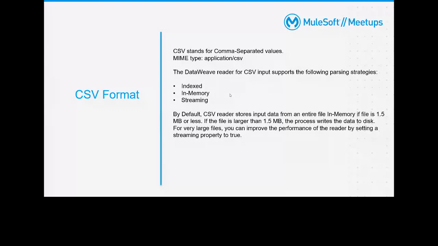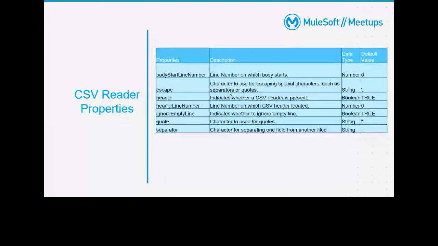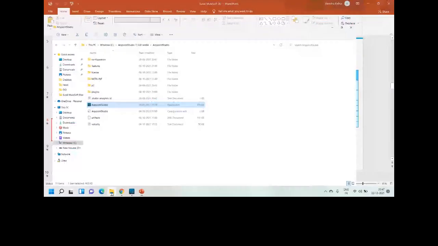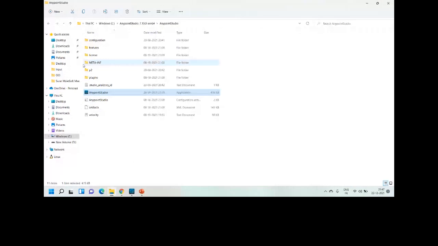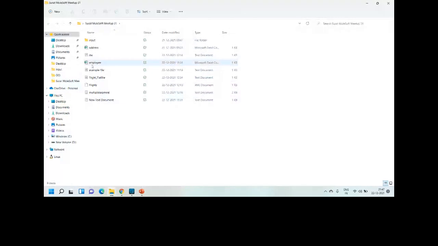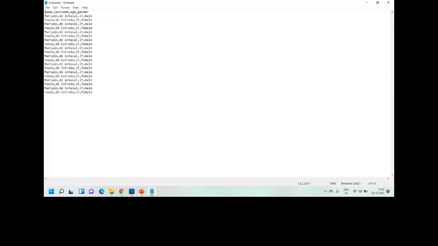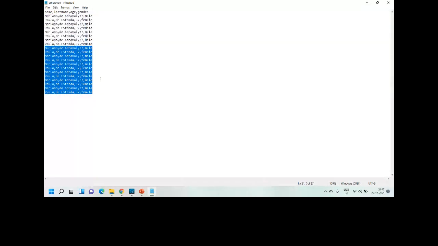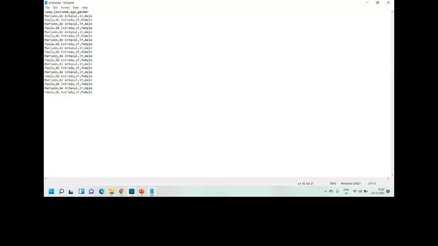There are some reader properties. Whenever we read the file and want to convert that into JSON, you can define some properties with CSV, such as body start line number. Let me open one CSV file. I have one CSV file. By default you just don't consider the header. This is where your body started, so I will be saying body start line number, which is 0.